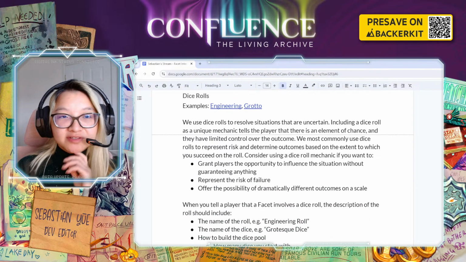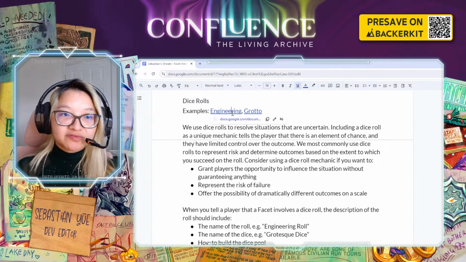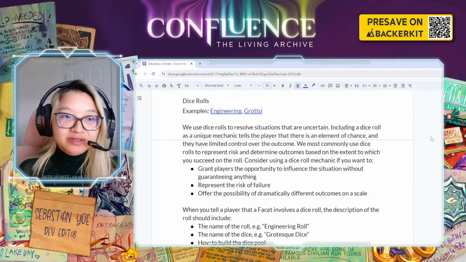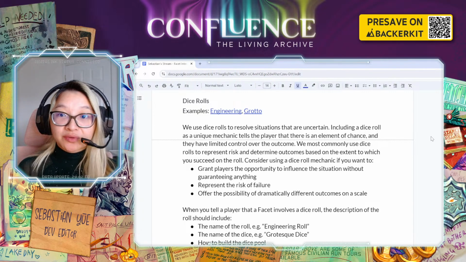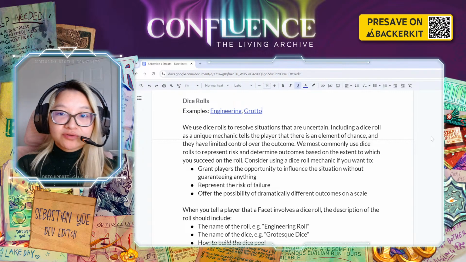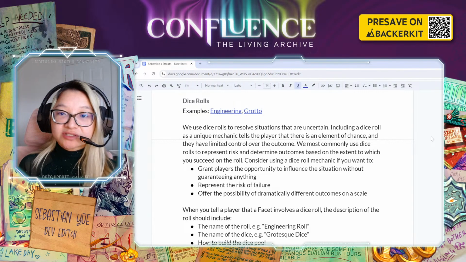And I think I did mention that some of them involve dice rolls. We have examples of that being the engineering facet and the grotto facet. We use dice rolls to resolve situations that are uncertain. Including a dice roll as a unique mechanic tells the player that there is an element of chance and that they have limited control over the outcome. We commonly use dice to represent risk and determine outcomes based on the extent to which you succeed.